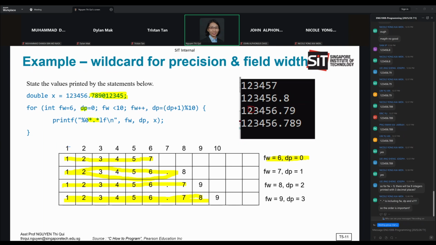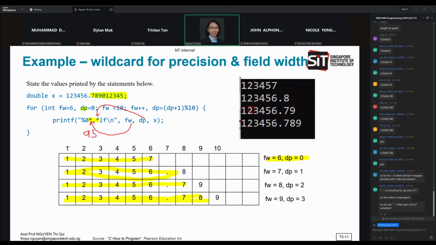Instead of field width equal to 9 and decimal place equal to 3, it will read it as field width equal to 3 and decimal place equal to 9. So this is how the parameters will be read in the printf statement. So after this, we have printf like 9.3, right? And it will execute it as a normal printf.